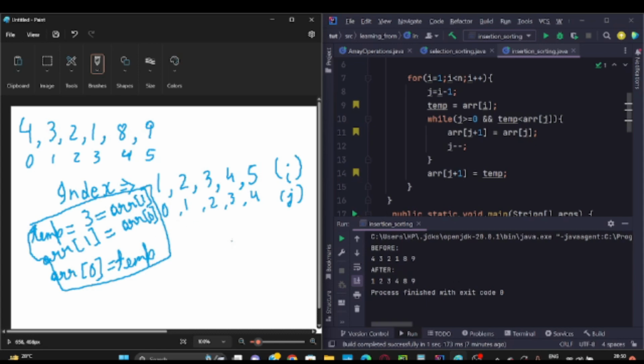So this is a cycle, if you see: temp, arr[1], arr[0]. This is a cycle which must be followed to perform sorting. Any kind of sorting, not just insertion sort or any other sort, any kind of sorting requires this process.